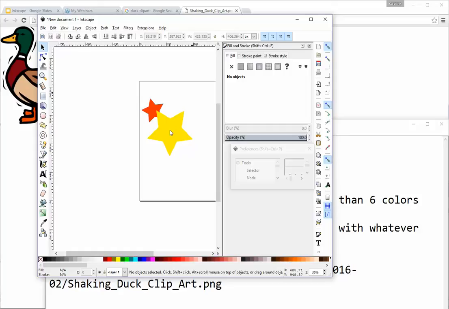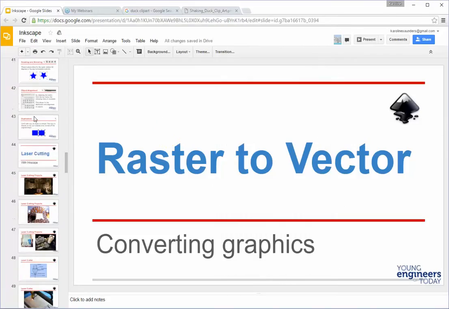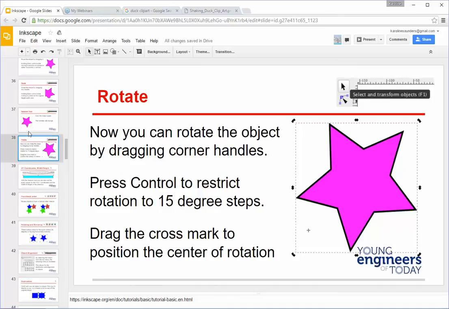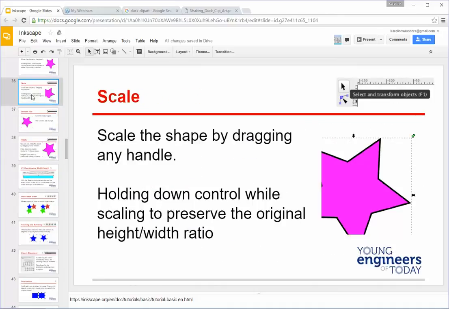And remember, there's a couple different options to scale. Let's go back to my slides so I can actually show you. A couple different options to scale here. Make sure you got the select tool selected, which is the one in the very top left. Click on it, on the object that you'd like to scale, and ideally some areas will pop up that you can scale that way, just by clicking and dragging.